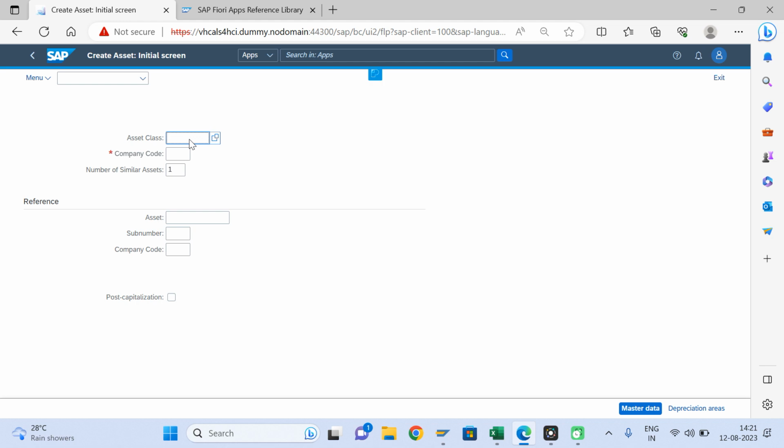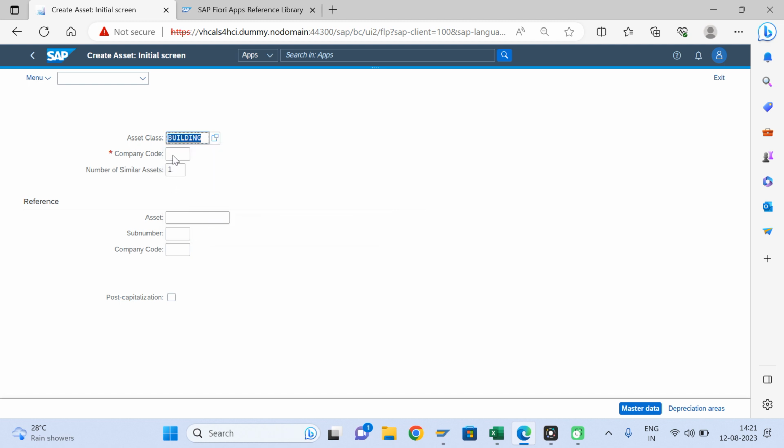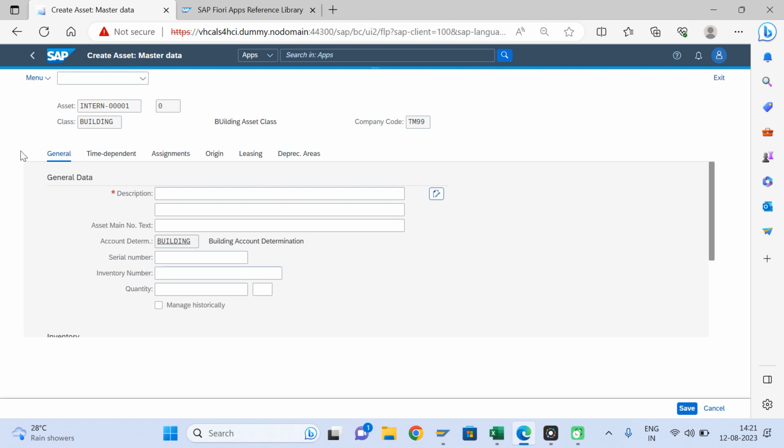It opened. Give the asset class. I'm going to create, this is my asset class, Building. Give the company code. Hit enter. You can click on master data. It's a little slow. Give here the description, RMZ building, Hyderabad.